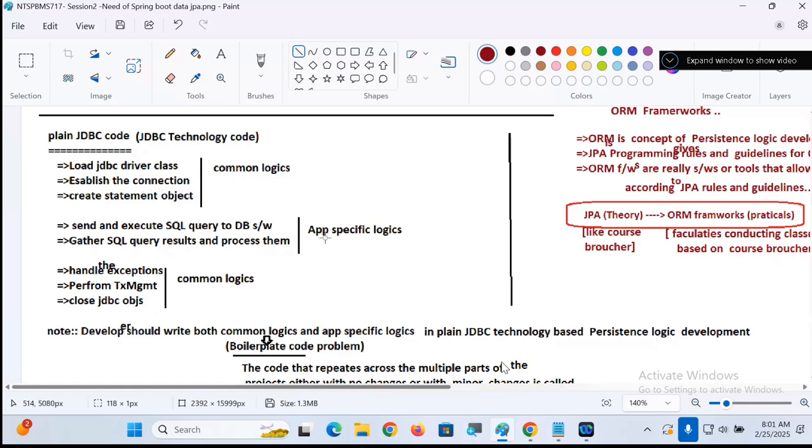Common logics, application specific logic. This is common logic. This is common. Here are my what? Application specific logics. Are you getting my point there, guys? Okay. Common logic, application specific logic, common logics.